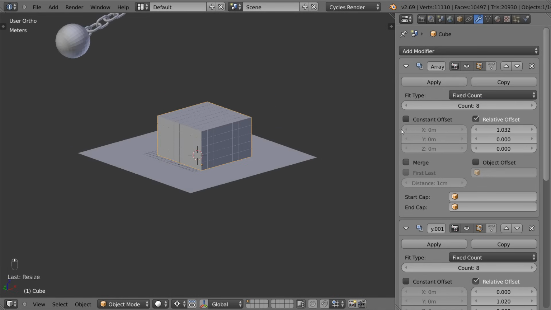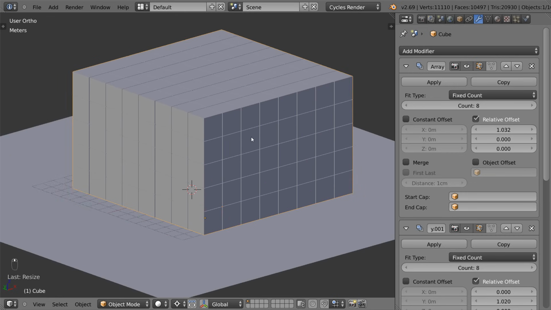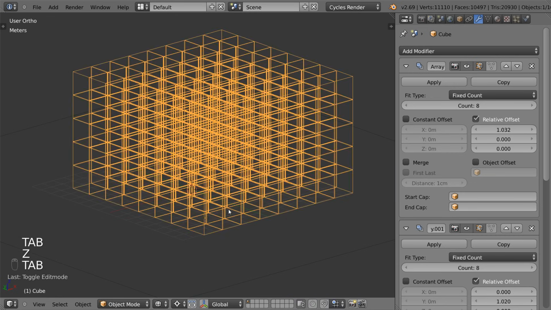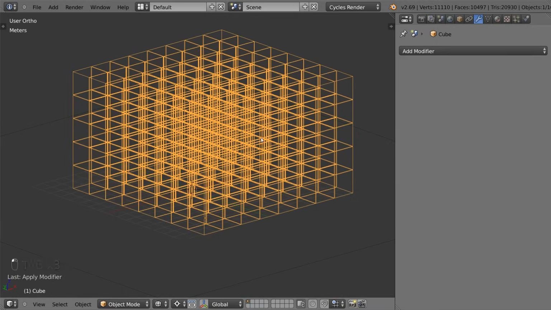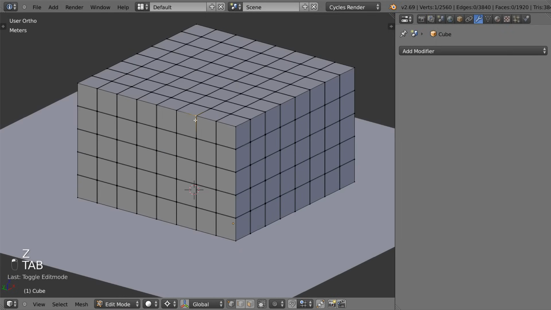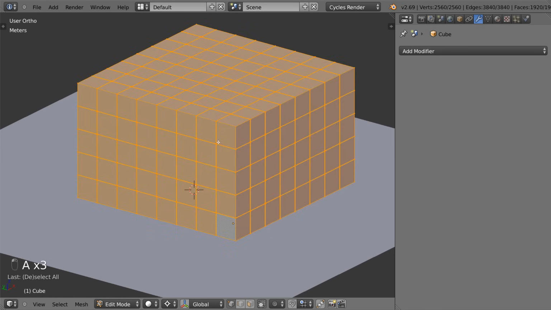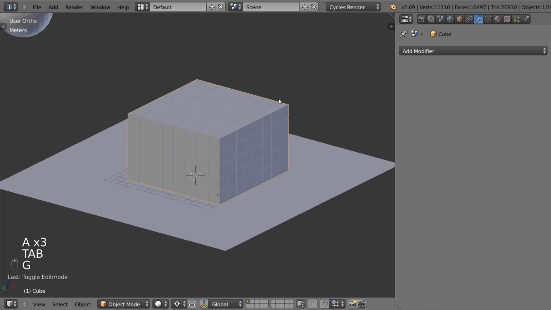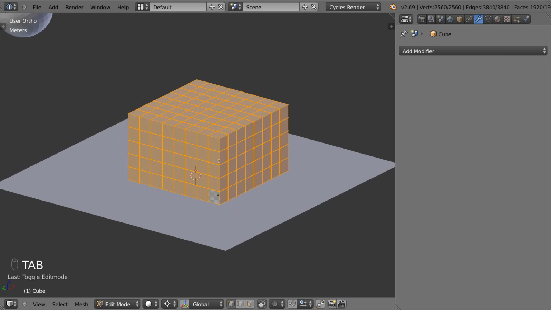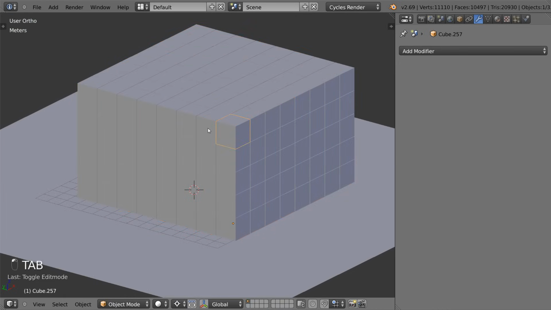Now, of course, we need to apply these arrays, because currently this is actually only one little tiny cube at the bottom there. So apply all of the arrays in the order that you created them. And now each of these are its own mesh. But we need them to be their own separate objects, not just one as it currently is. So if you're in edit mode, select everything and then hit P, and then you can select separate by loose parts. Now each one of those cubes is its own separate object.